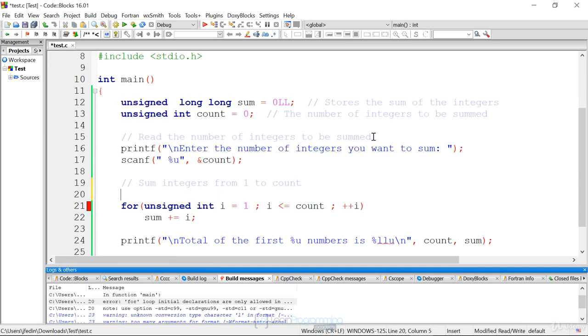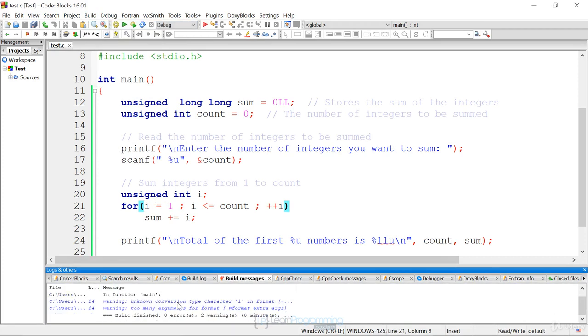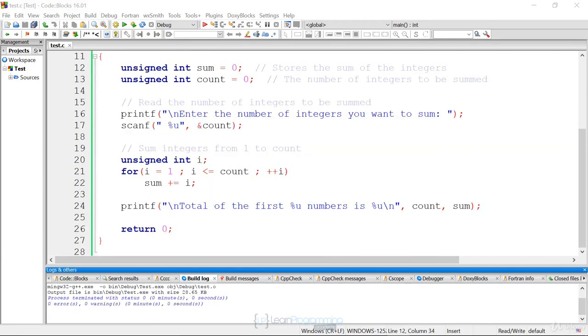But to solve it, if you ever see this type of error, all you have to do is declare it outside of the for loop. So you just say unsigned int i, and then inside the for loop you initialize it. Something like this. Now let's try to build. And I just have to get rid of some of these format specifiers.